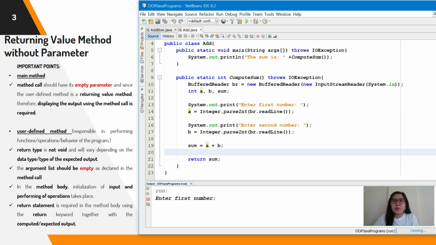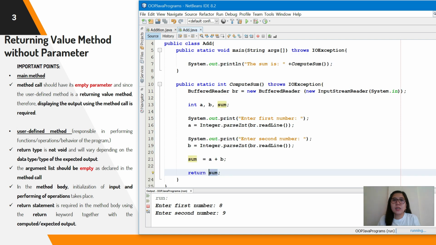Then, I will input 8, and that 8 is stored in variable A. Next, enter second number. I will input, for example, 9, and it is stored in variable B. And then it performs the operation 8 plus 9, which is 17, stored in variable sum, and then it returns the value of sum to the main method, at line 7, and displays the result.